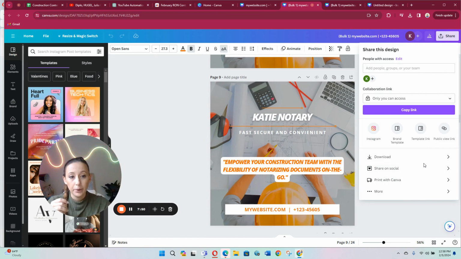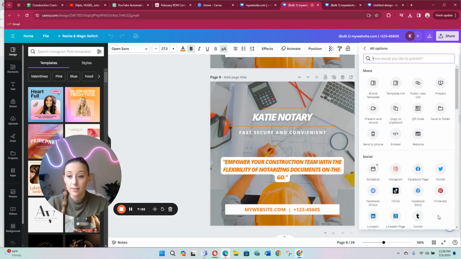You can put it so that there is a content calendar on Canva. You can link it to your socials and then have it where it will go out at a specific amount of time. You can do a public view, or you can just save it to your folder, send it to your phone. There's all types of different things that you can use with this. But that is how I generate bulk content in a small amount of time.